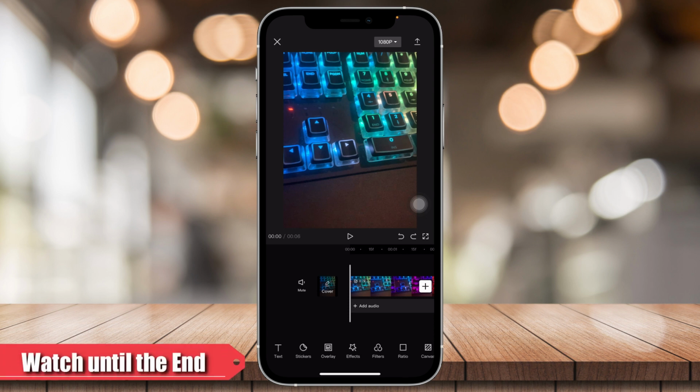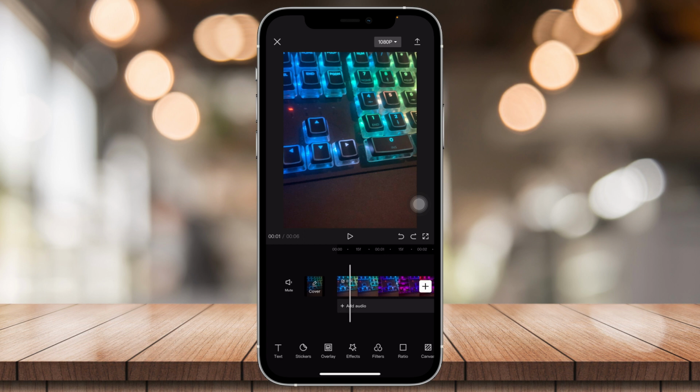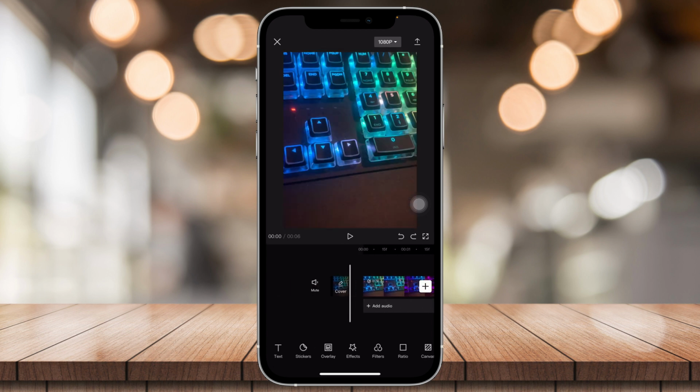Hey guys, today I'm gonna teach you how to do blur on CapCut. With this tutorial, you're gonna be able to censor a certain object. So let's get started by adding a clip.